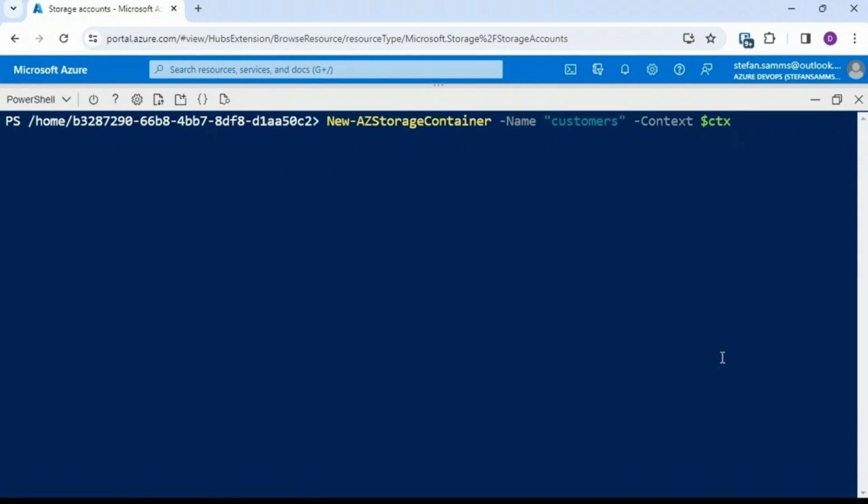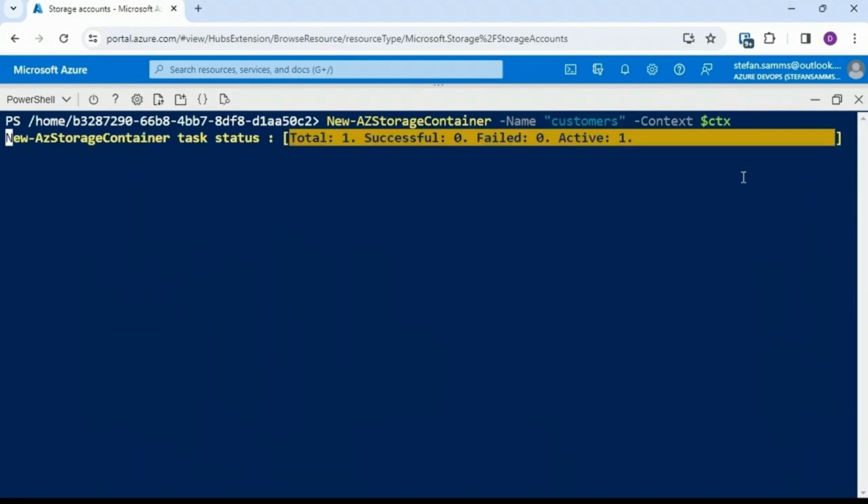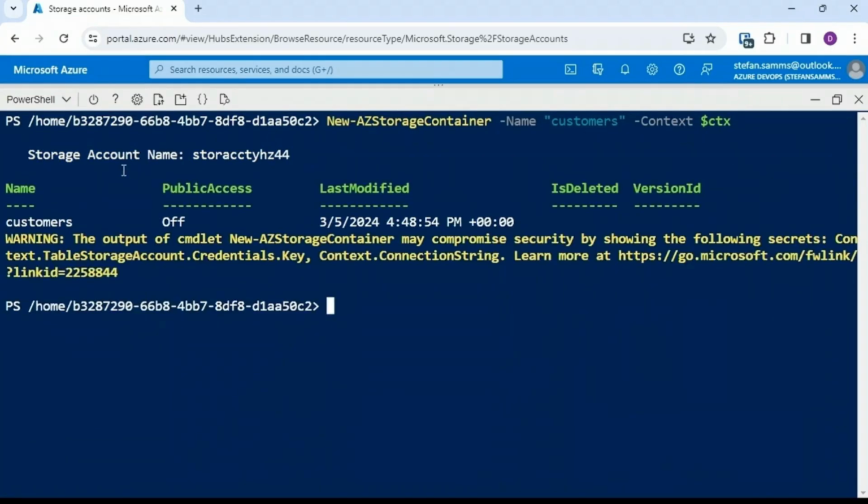So now what I'd like to do is create a blob container. For that, we use the New-AzStorageContainer commandlet. So -name, I want to call it customers, -context. All I have to do to reference everything about that storage account is simply use $CTX, my variable, as the value of the -context. Too easy. Enter. Okay, so it looks like our customers blob container was created.